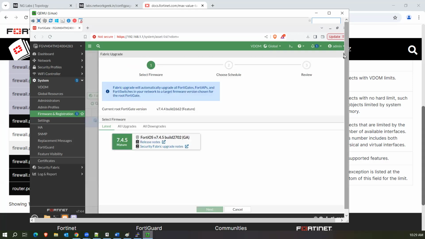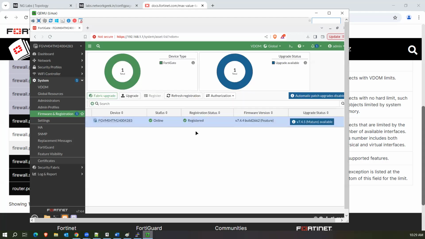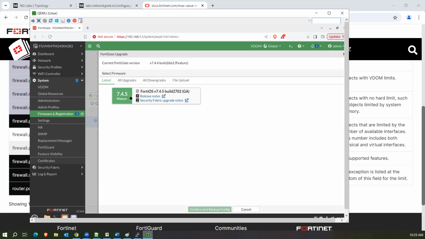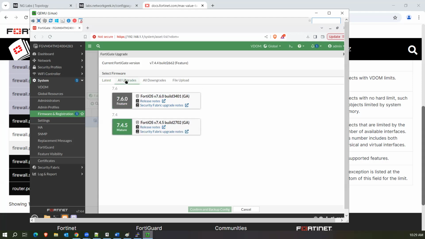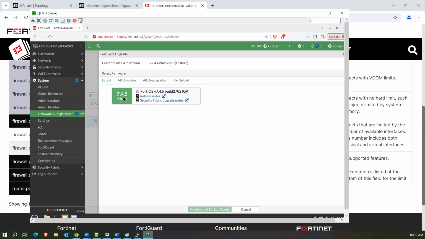If you have multiple devices set up in fabric, you'll be able to upgrade them from your root device. We will discuss this in another class when we discuss the security fabric. But now if I want to upgrade this, currently this firmware is in 7.4.4 and 7.4.5 is also available. So I just need to click on upgrade and it will give me the option whether I want to go to 7.4.5. That's the only option available for me now.